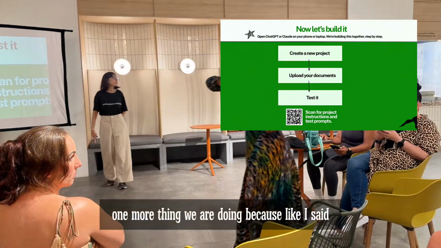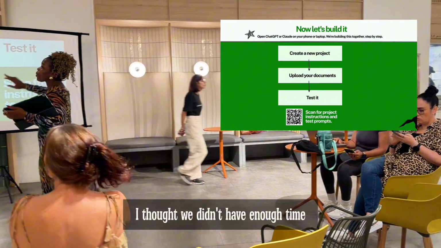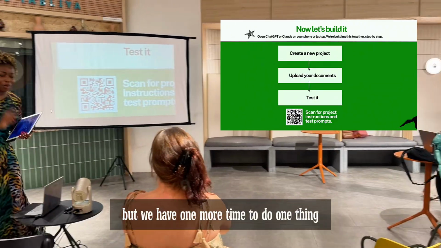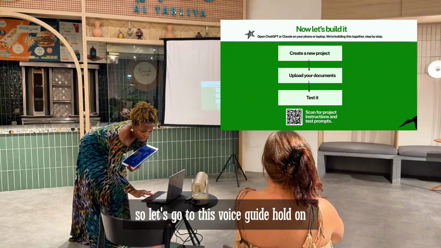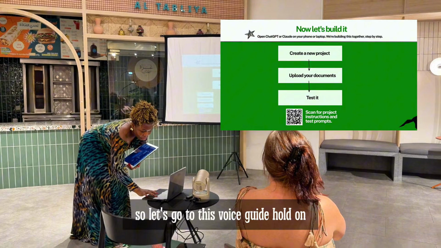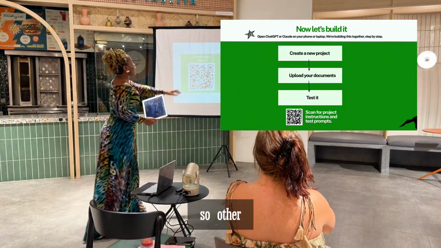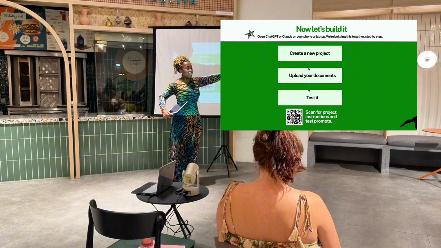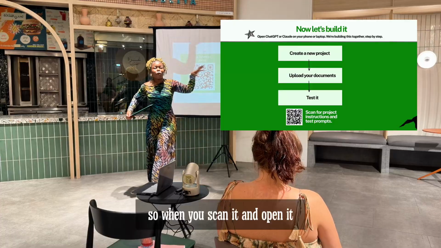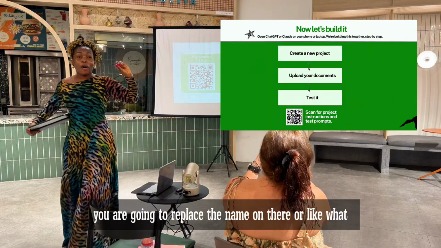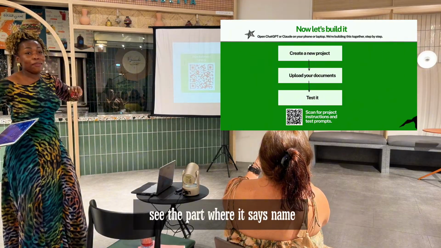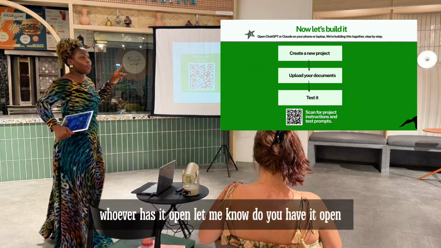Okay, but one more thing we are doing, because like I said, I thought we didn't have enough time, but we have time to do one more thing. And that would make this entire thing more fun. So let's go to this voice guide. So scan it. Just scan this one. When you scan it and open it, you are going to replace the name on there. See the part where it says name? Whoever has it open, let me know. Do you have it open?